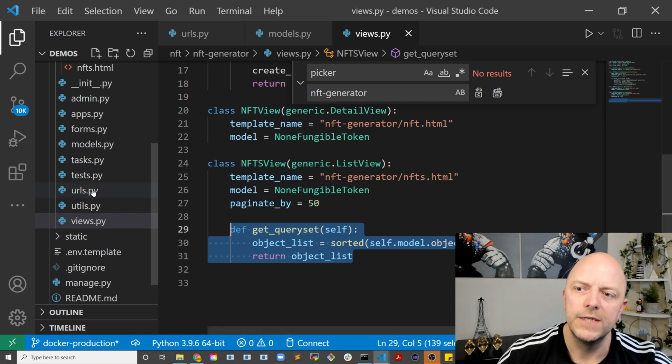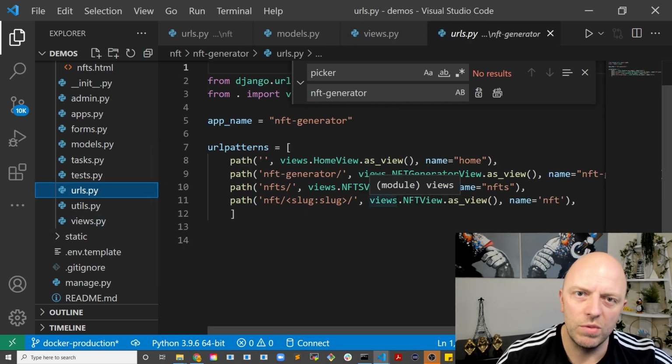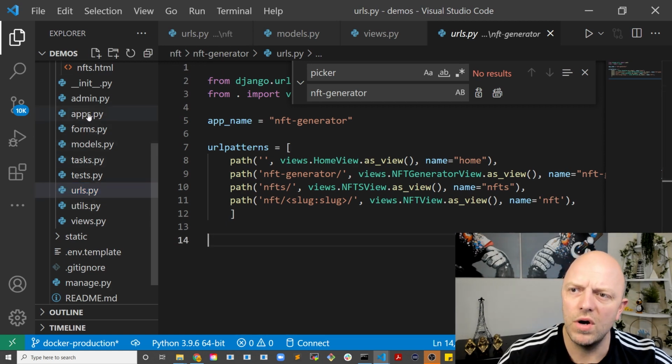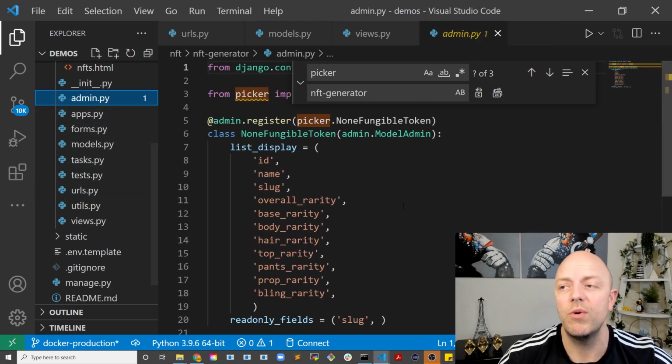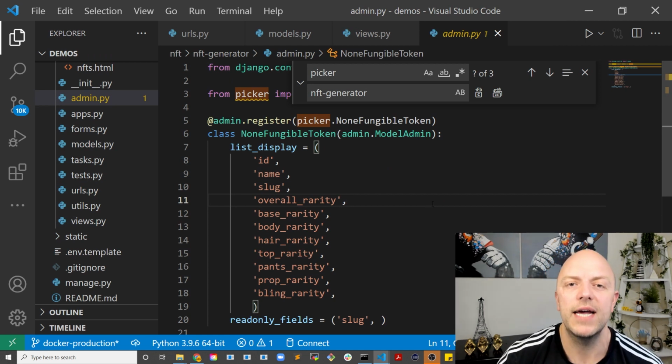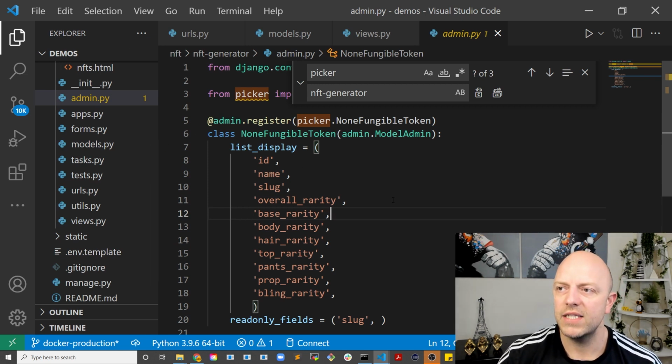Okay, they're the views. URLs, so they're the URLs we're referring to in the views. And then that's it, and we've got an admin page. So we're actually registering this, so when we log into the built-in admin page, we'll be able to see all of this information, okay? We can't sort on it because it's a property, but we'll still be able to see it. So that's what we've got.